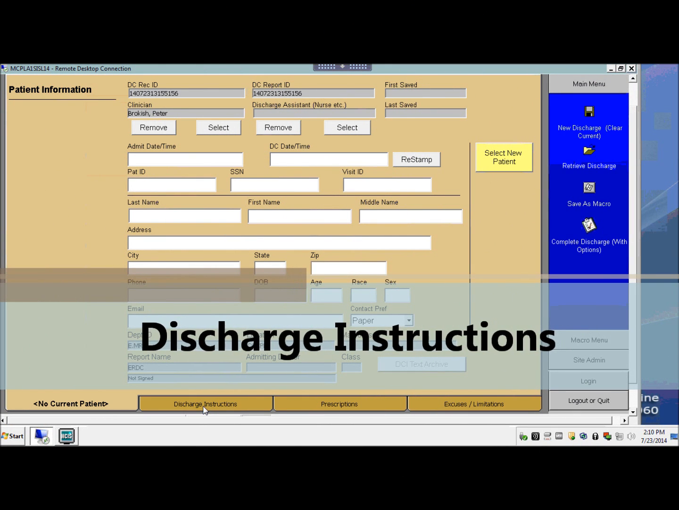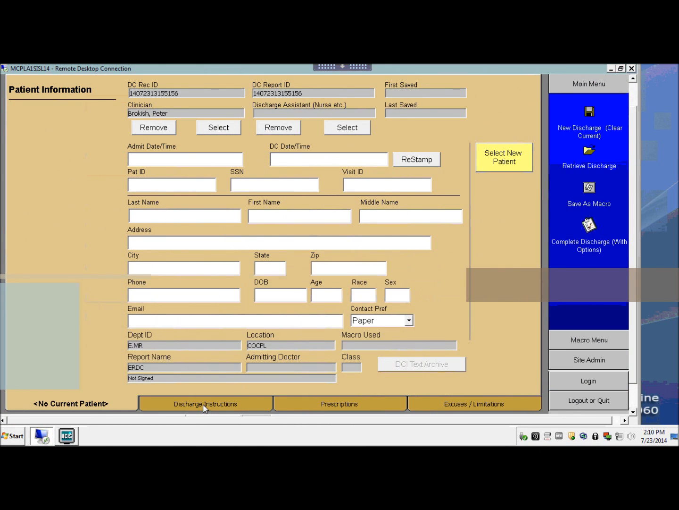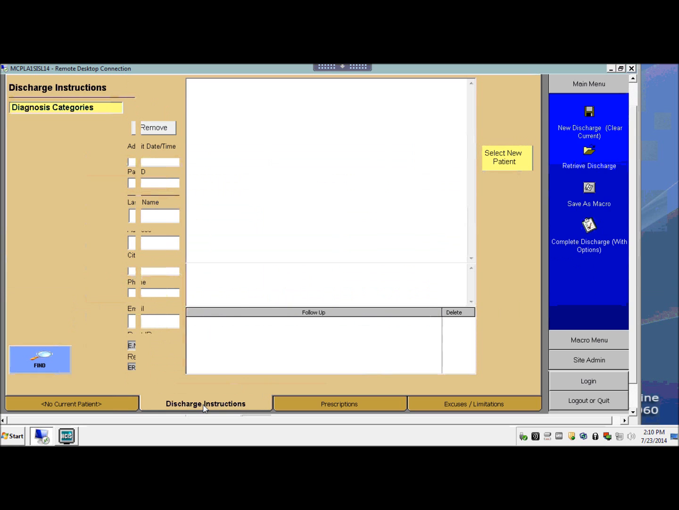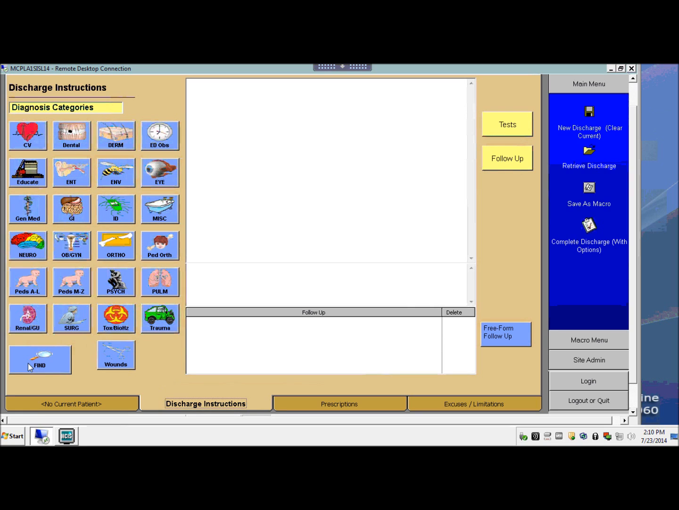Now, for the discharge instructions, there's a couple different things that we need to put in and a couple different nuances here. I particularly find that the find button is the best way. You can go to cardiovascular, you can go to dental, ENT for otitis media, but it seems like find is the easiest way to get through to a certain diagnosis.